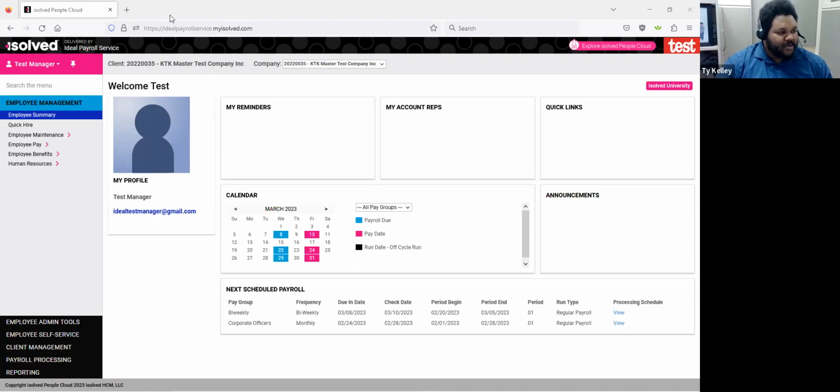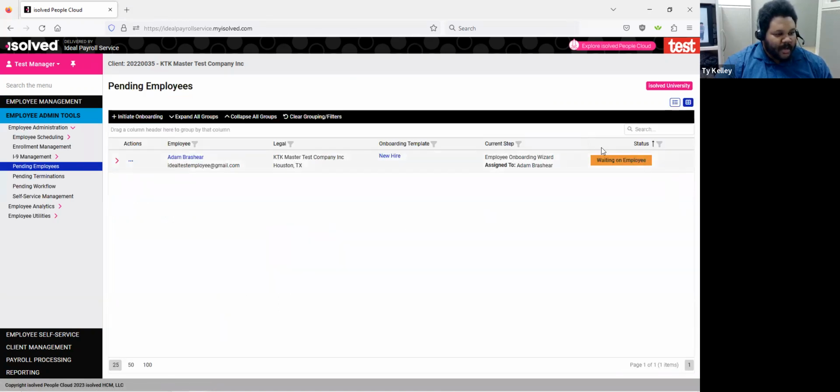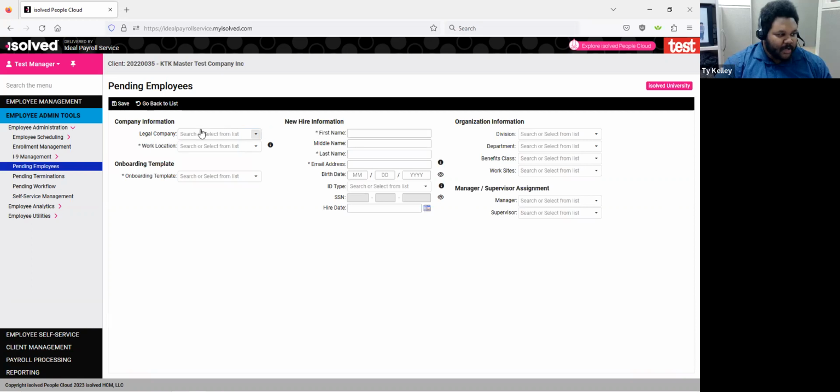Okay. Initially, you log in like you normally would as a manager or an admin. You're going to go to employee admin tools, and then pending employees. I've already sent out my test one, and I've already started and populated some of the information because I'm sure it would be very boring to watch me just click away. All you would do is hit initiate onboarding. You select the company that you want the employee to work for. If you have multiple companies, or if it's just one, you pick the work location where they're going to be officed out of.